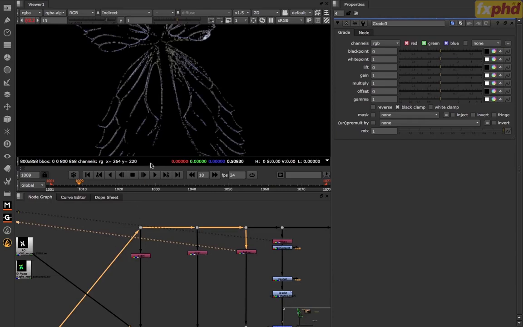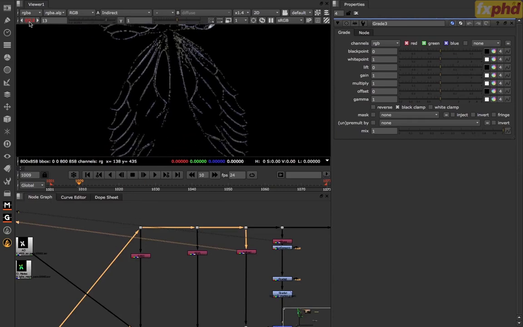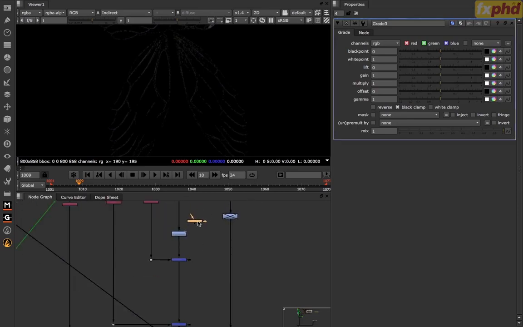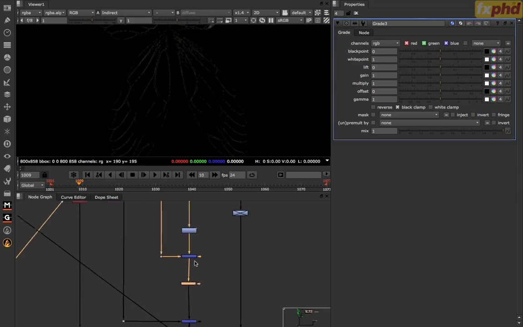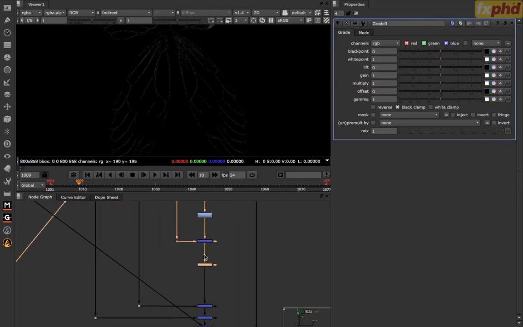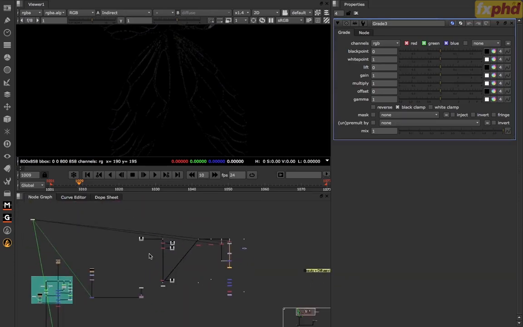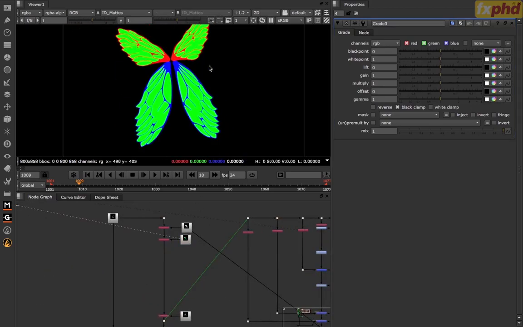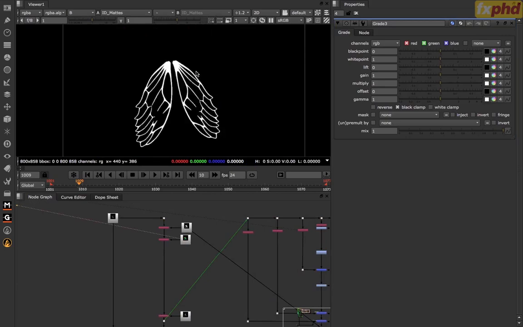Actually, yeah, we could do both of these in conjunction with one another. So here, let's take this grade node and put it below here. So we're actually going to adjust the two passes together. And what I'm also going to do is grab this node here. What we want is the red and the blue to get the ribs.